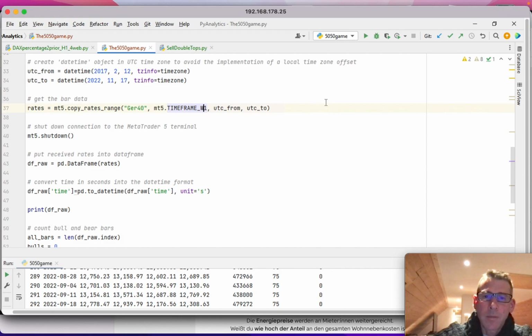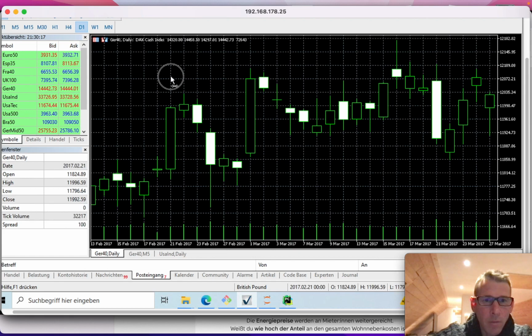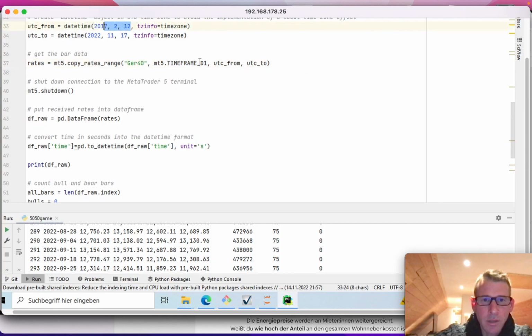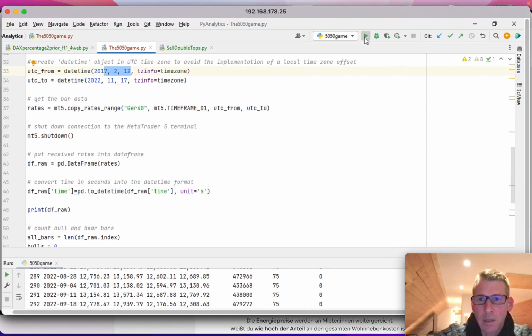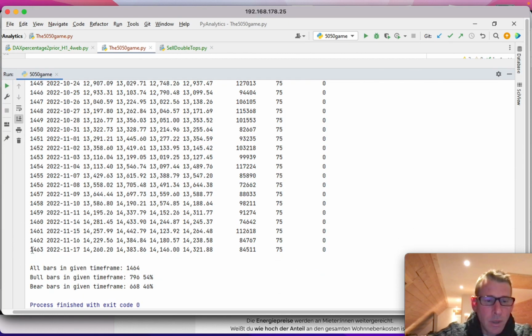Let's switch the time frame to the daily bars. I have to check daily bars. How many can I get? It's the same time frame, all right. So I don't need to change this, just switch to daily bars and go. As you see, we received many more, sure. And it's again 54% to 46%.